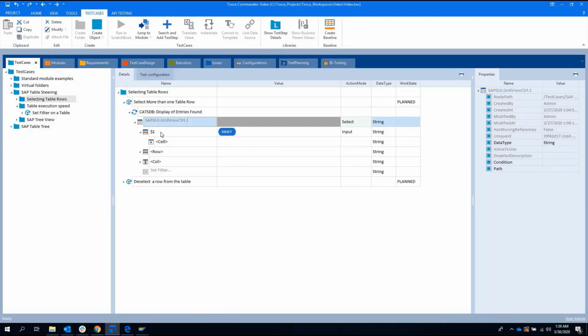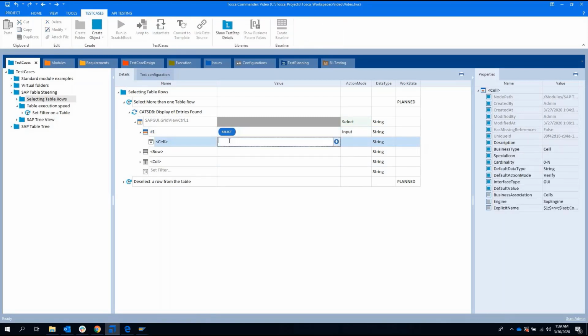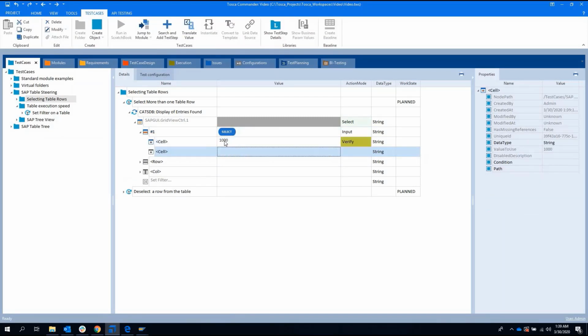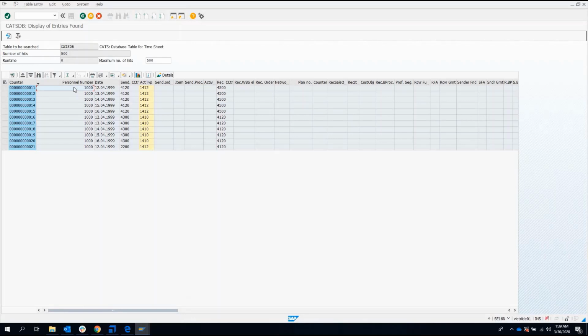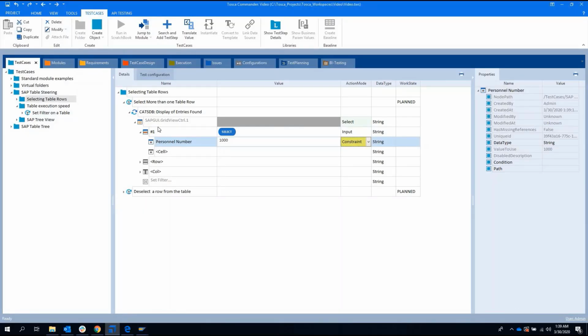Clear this thing. And you shouldn't give $1 here. Instead, give it as #1 and set 1000 here. The cell is personal number and the action mode should be constrained. So I'm searching for the row where the value of personal number is 1000 and the 1000 should be the first occurrence. If you see, as there are many rows having the value 1000 in personal number, you need to select the first occurrence. In such cases, you need to use #1.